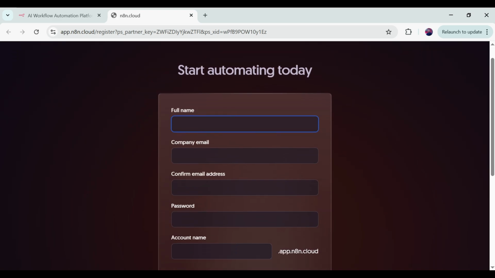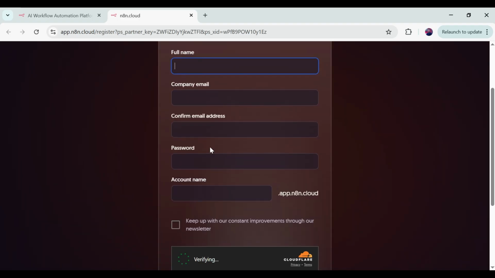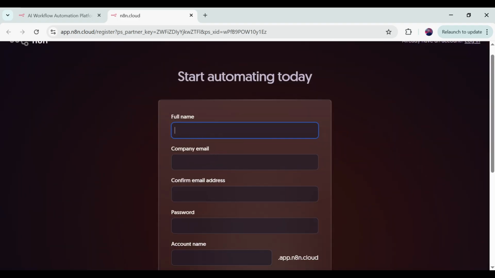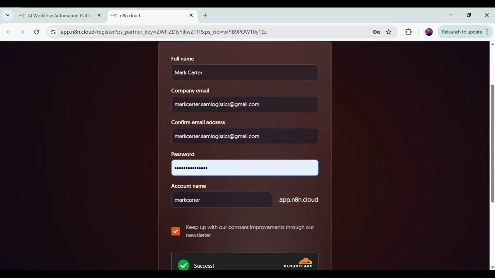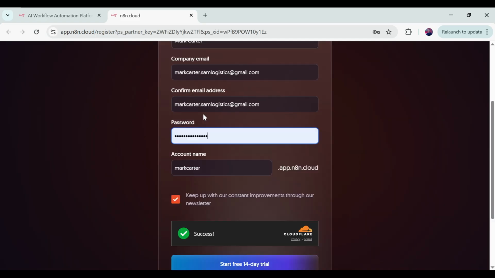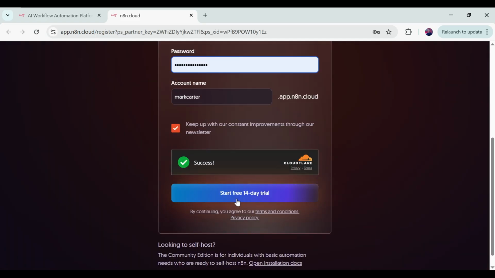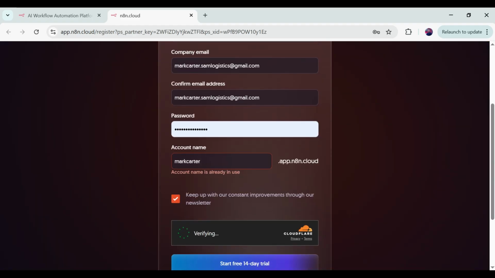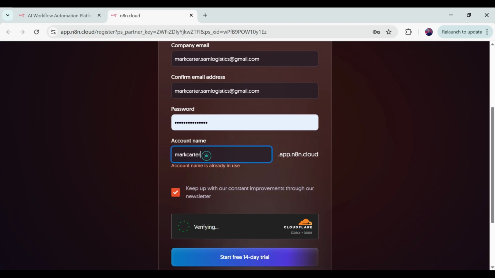Here you can simply fill out the form in order to create an account on this website. So I'm just going to write my name and email, each and everything. As you can see, I have filled in all the required details in this form, and now I'll click on start free 14-day trial, and it will create an account on this website. It will just take a few moments. It's saying that the account name is already in use, so I will change it to something like a unique name. Let's see if it's already in use, and let's try this one. And now click on this.